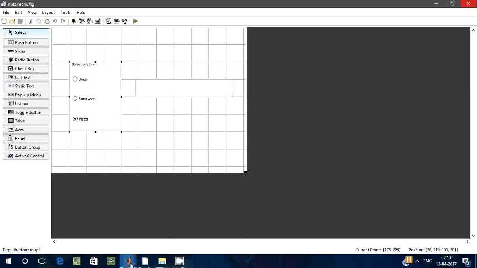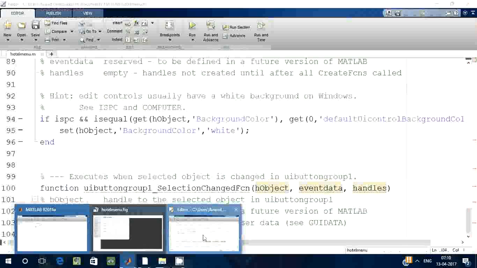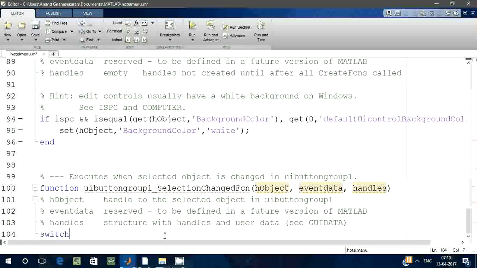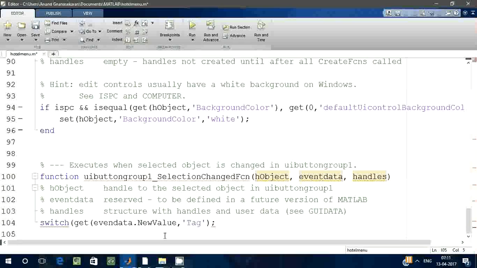Now since we have 3 radio buttons here, I'm going to create a switch case statement, switch, and I'm going to get the eventdata.NewValue. The value I'm going to get is the tag value of the selected radio button. So we have seen the tag values in our GUIDE, radiobutton1, radiobutton2 and radiobutton3. So I'm going to get the tag value. I'm going to make the case statements based on those tag values.